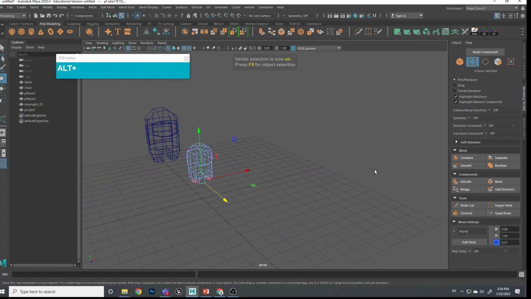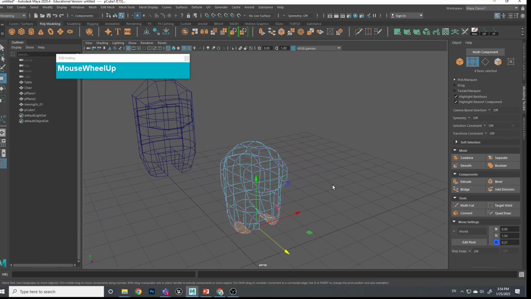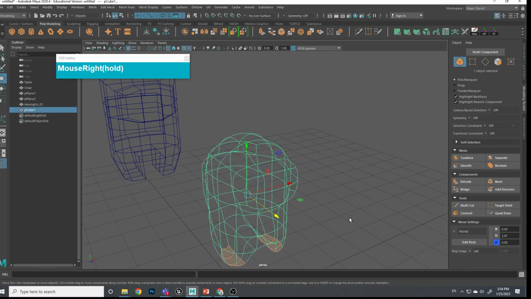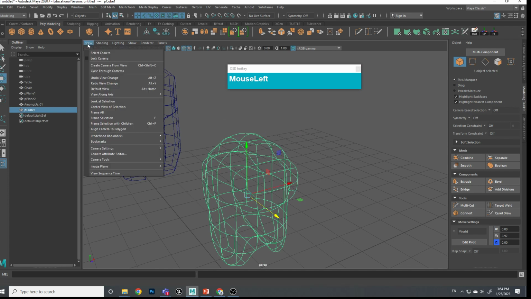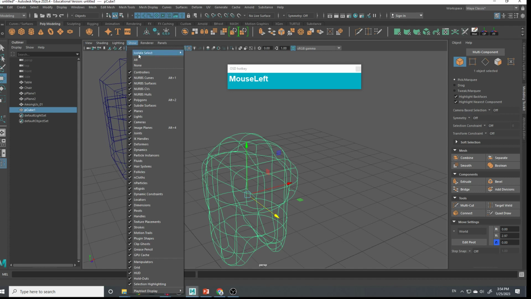And okay, there's another shortcut key which I haven't taught you guys yet. That is called isolate select. This is very useful when you guys are working on a single model. I'm going to show you guys how it works. Okay, select the model that you want to isolate. You can click on Show, Isolate Select, View Selected. The shortcut key is Control 1.